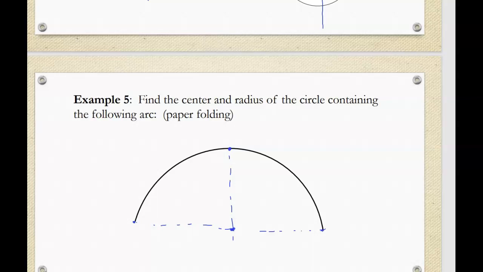And so you'll do some paper folding. Honestly, get some paper, trace this arc, and actually do the paper folding. It will help you see that.